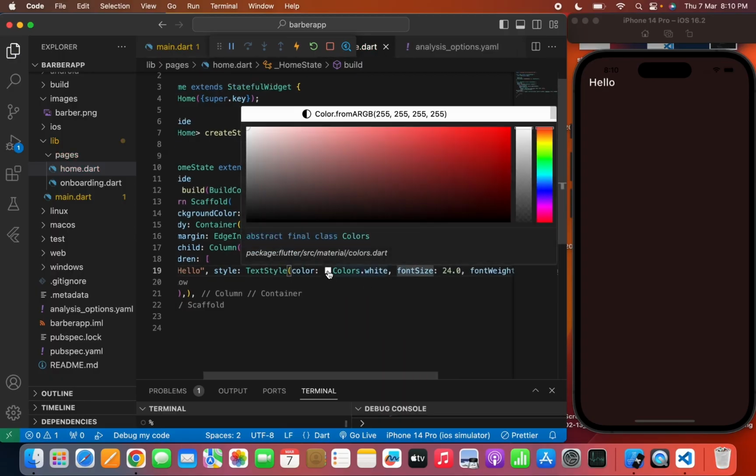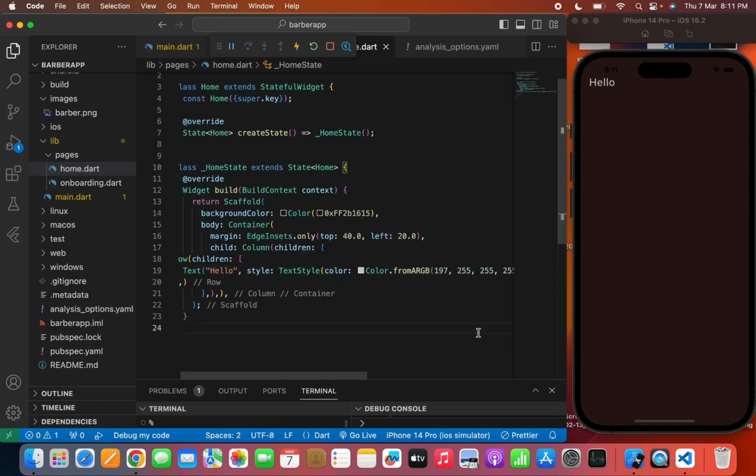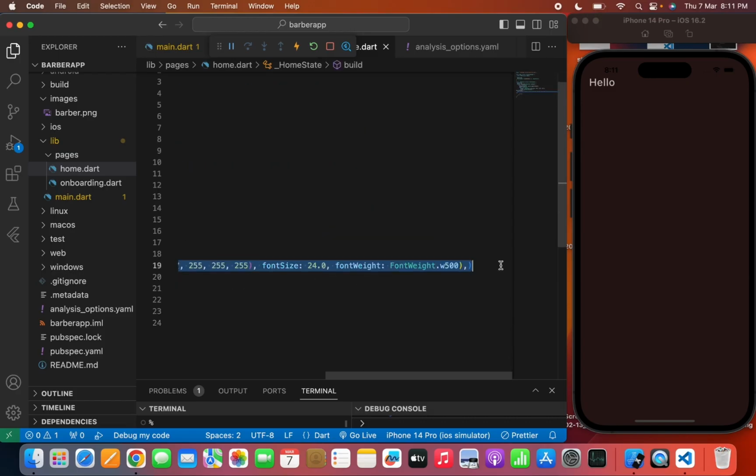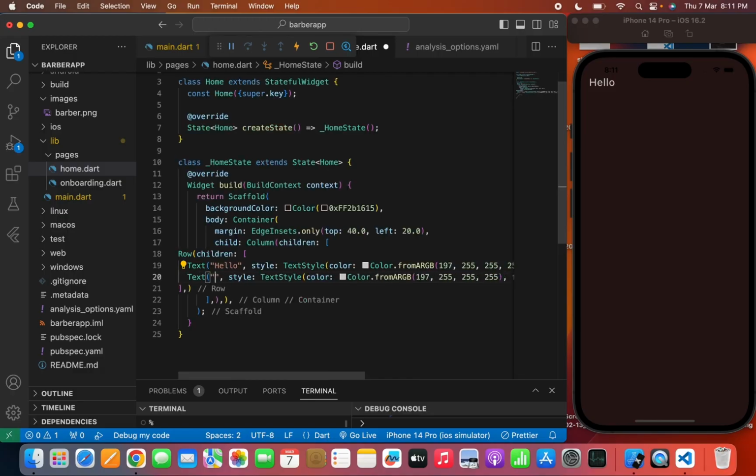Now if you want, you can give a more customized color according to your wish. So let me make it more lighter. So here it is done. Now just below this text I will show the username. So I will copy this same text widget here and paste it here. Now I will write my name. So I will write Shivam Gupta.